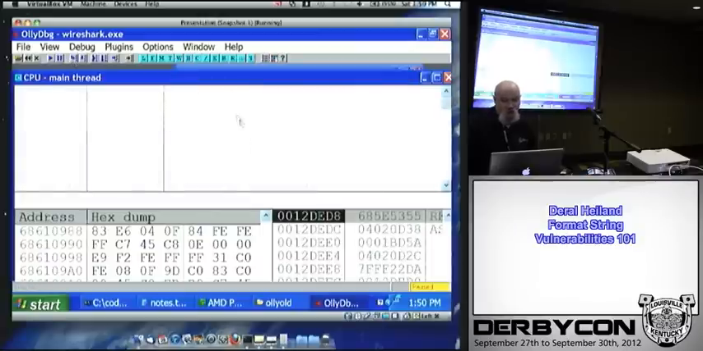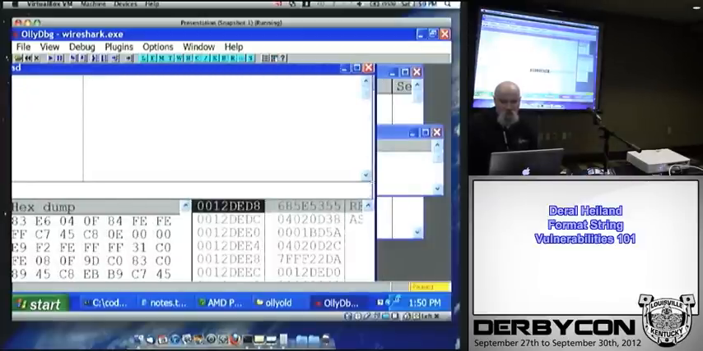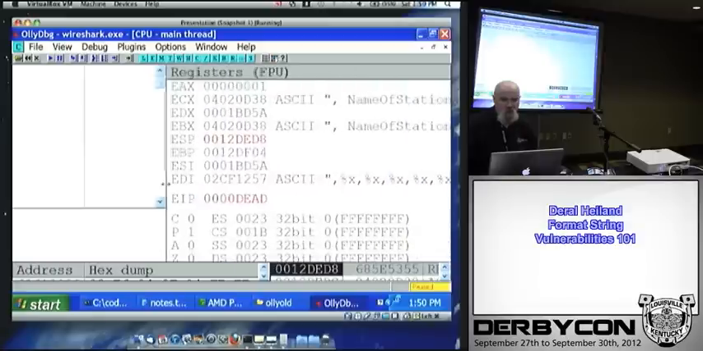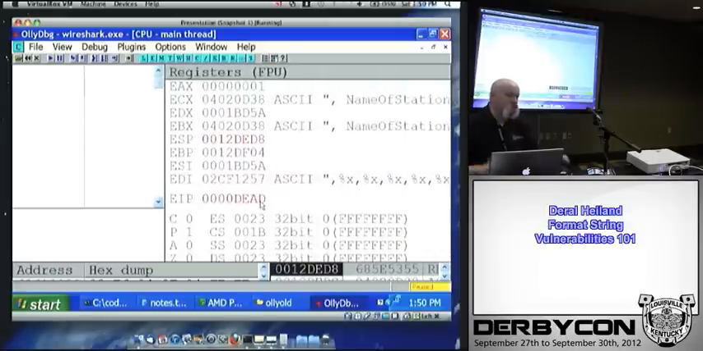And it did. So if I could actually get my screen to work here. Oh, that's even worse. And I can't even get to it. There it is, there it is, there it is. As we see, we've set the instruction pointer to dead.